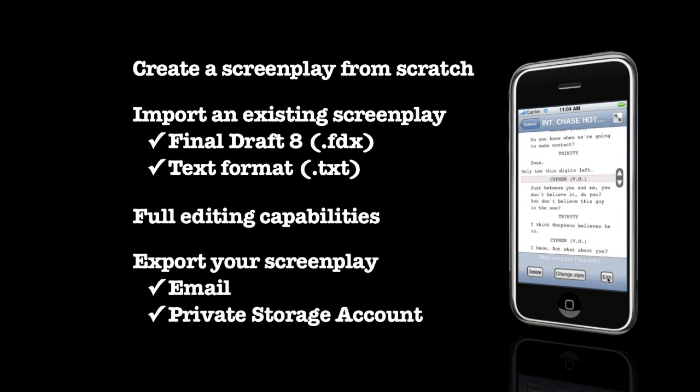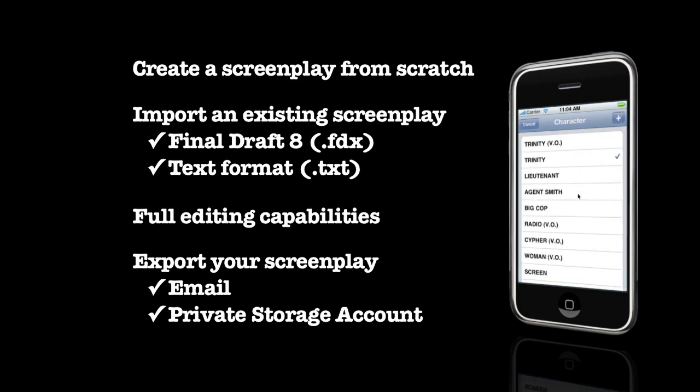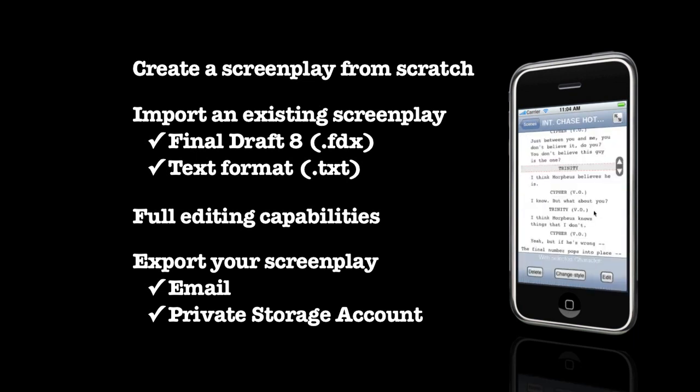Finally, you can export your screenplay to your email or save it in a private, password-protected online storage account accessible through your iPhone or any standard web browser.